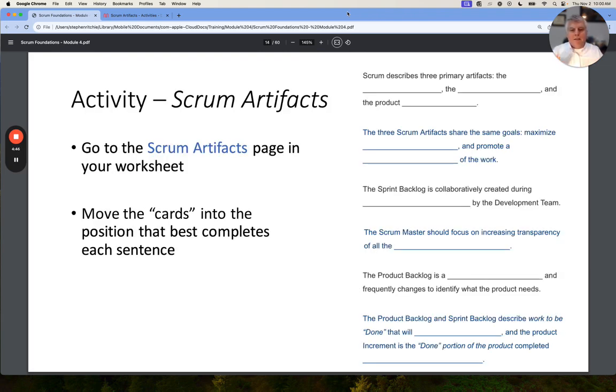Now I have an activity. In your worksheet, you will be able to move cards to best complete each sentence. I'll pause while you complete this activity.